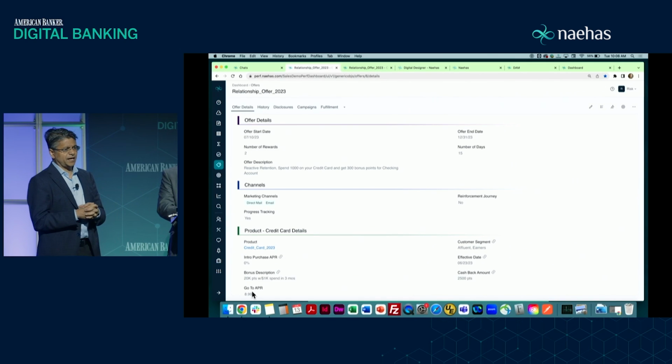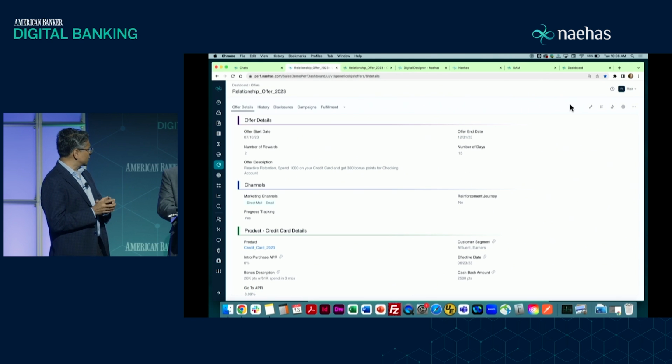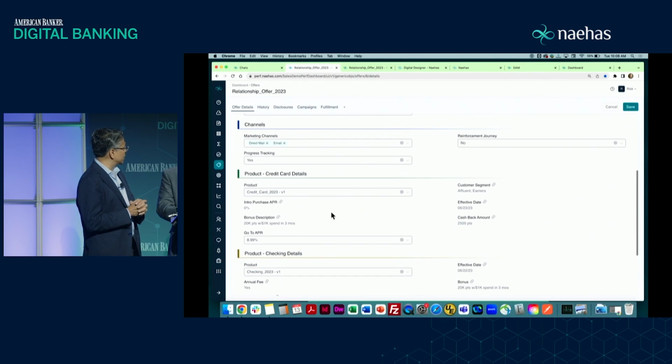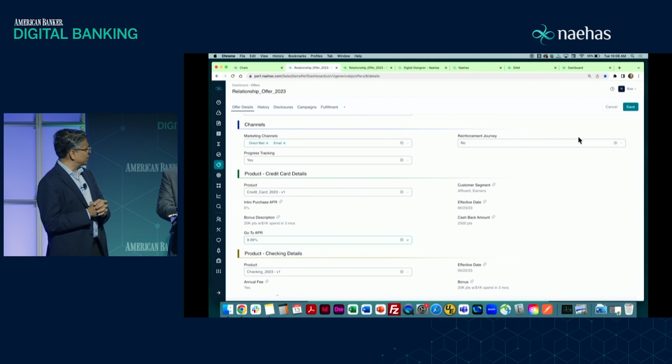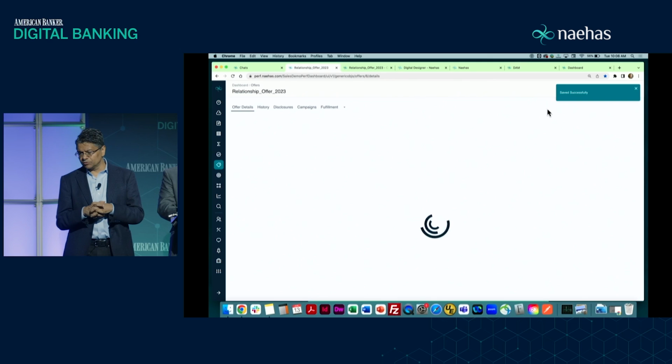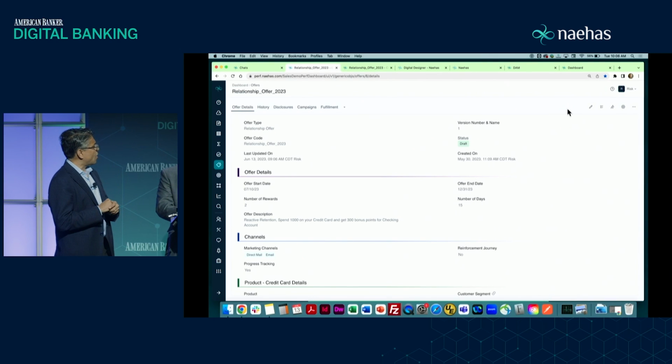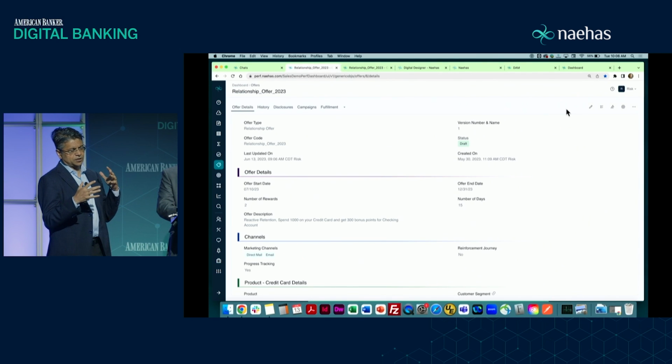Now you might look at this specific area and say, hey, I'm interested in my go-to APR rate changing. Instead of 8.99%, I'm going to change it to 9.99% because that's what allows, and save this. When you make this change, all your associated downstream processes will get executed.